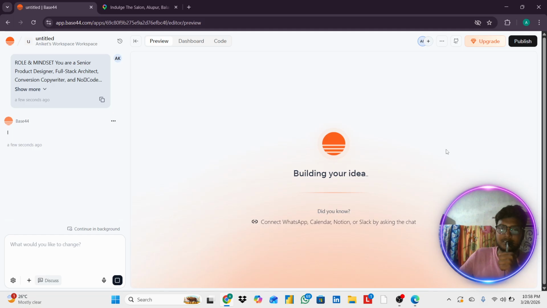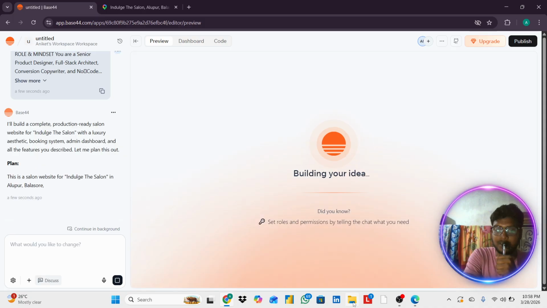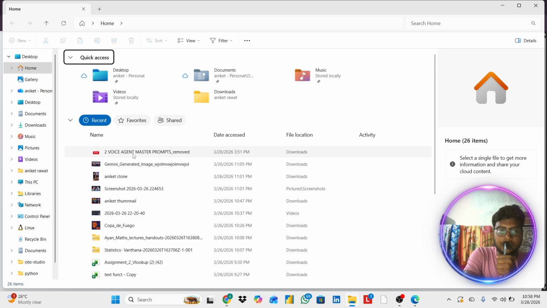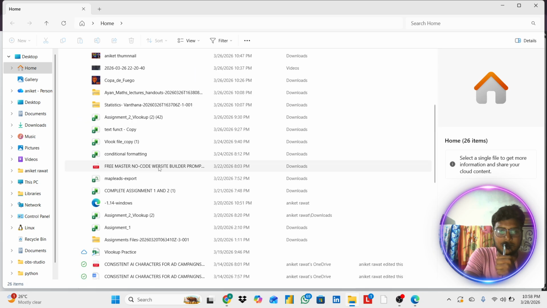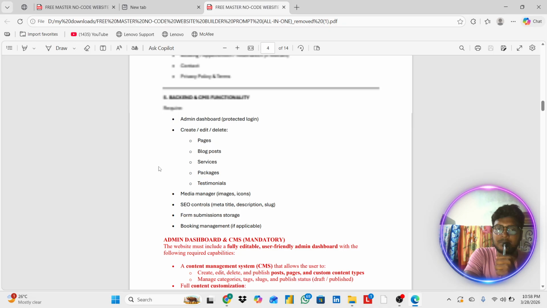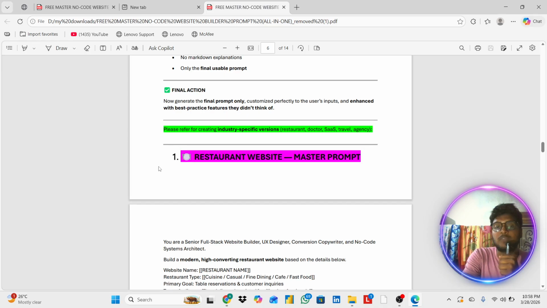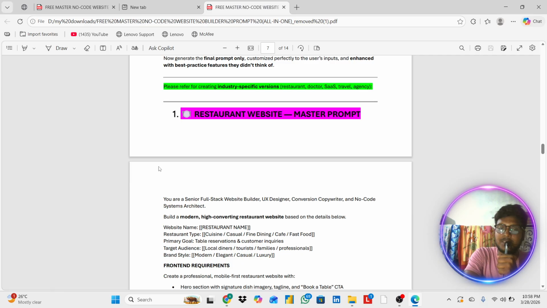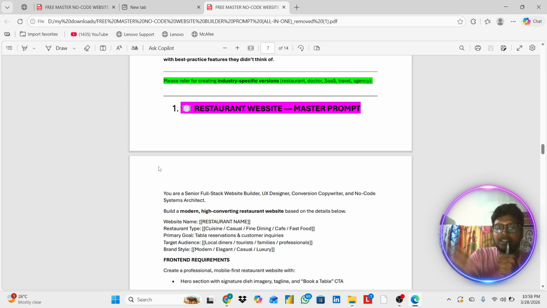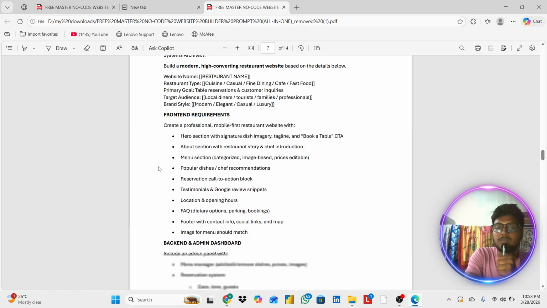So let's check once more. If you want that PDF content, let it work. So where is my master prompt? It is available, with which you can create any website. Again, I have separately created prompts for those businesses whose growth rate is more. Like for a restaurant website, if you're creating only a restaurant website, you can just copy paste this.